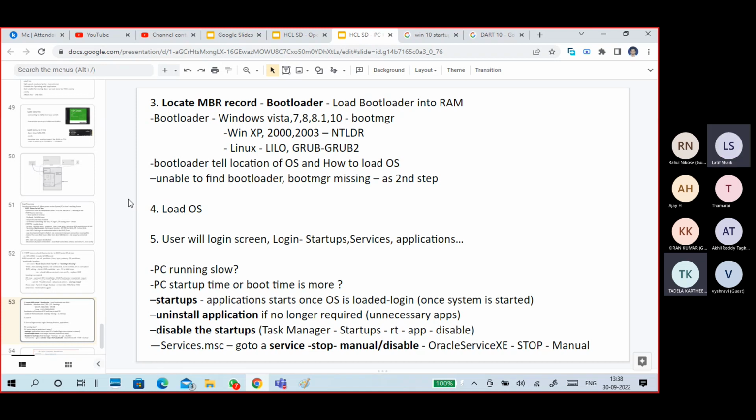What you have to do is either uninstall the related applications if you no longer use them, or disable the startups, so then the application won't start at the time of booting. You can open the application whenever you require. So to disable a startup, go to Task Manager, Startups, and disable the startups. If any application is no longer used, uninstall the application. That is one thing.